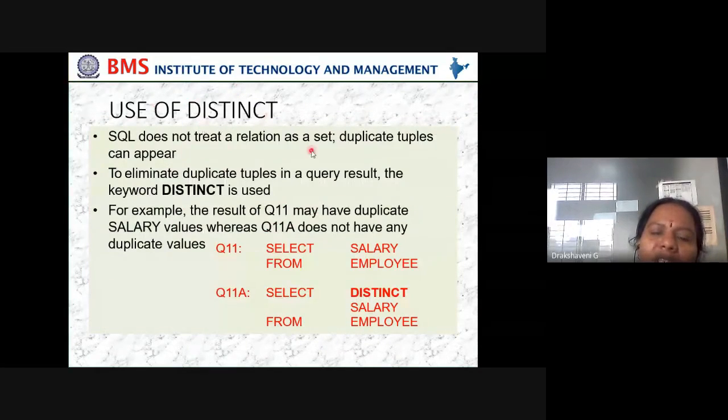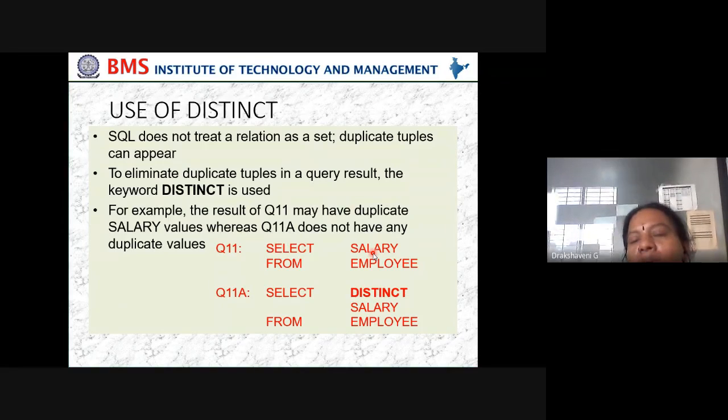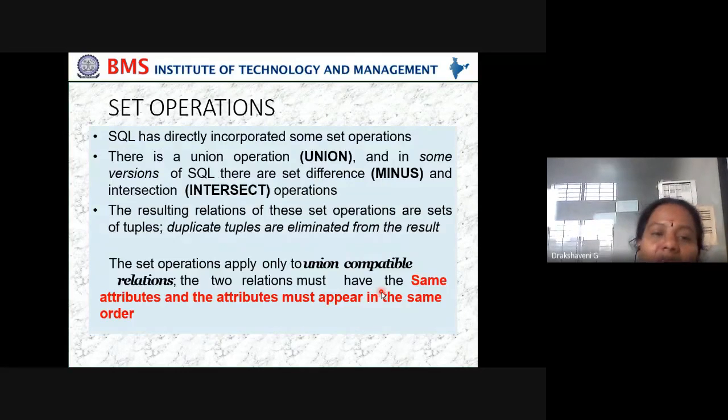Then what is the work of distinct? Distinct is used to remove duplicates. Here you can see the salary is there. In this case, if there are 5 people who have 30,000, all 5 values will come. Instead of having all 5 values, if you give distinct, only one value will come. That is the work of distinct.